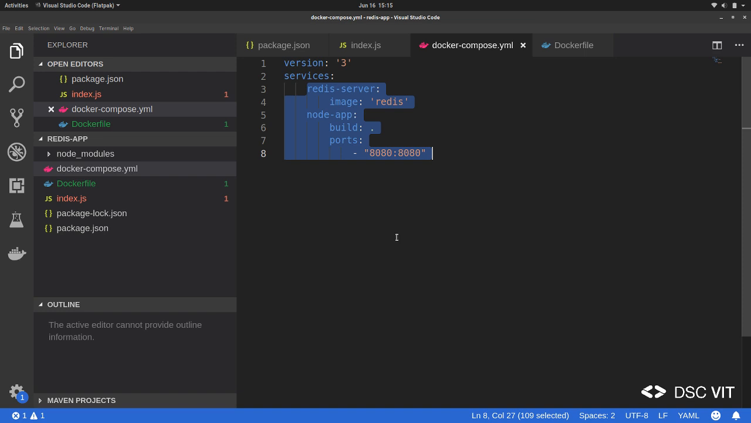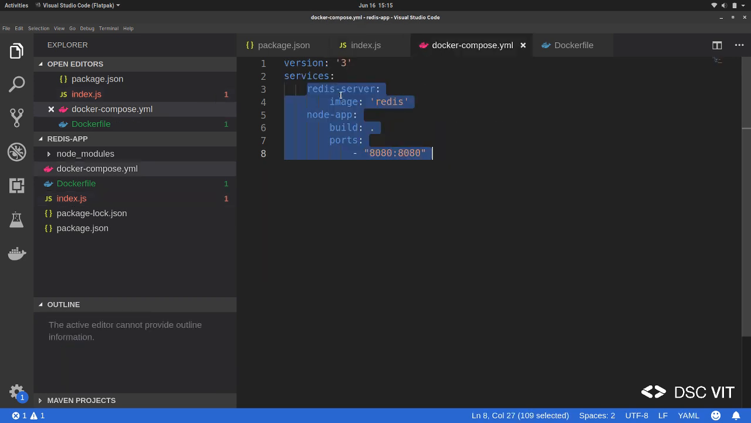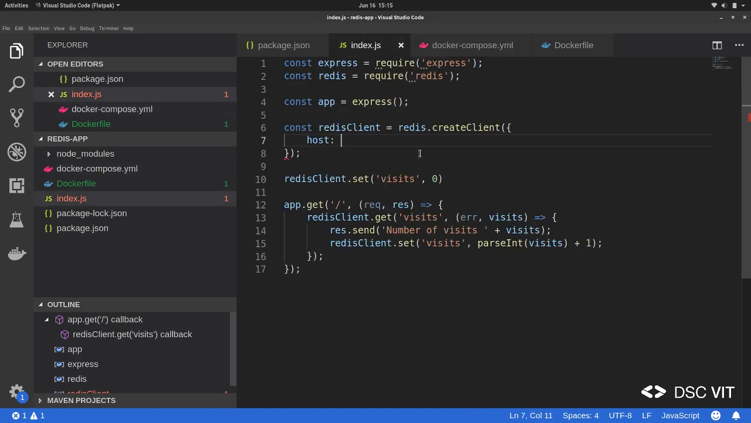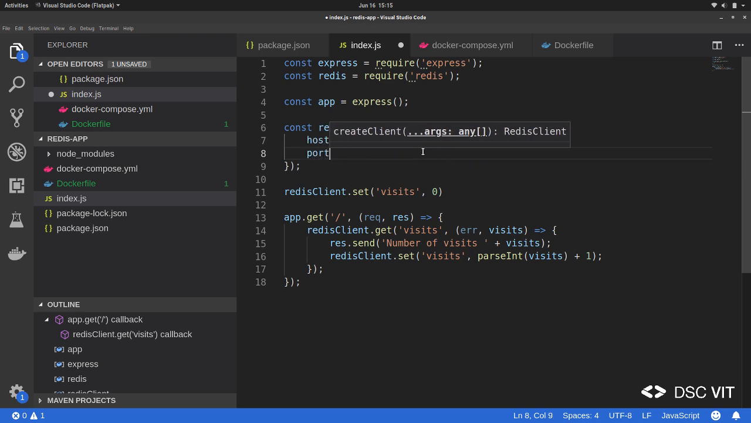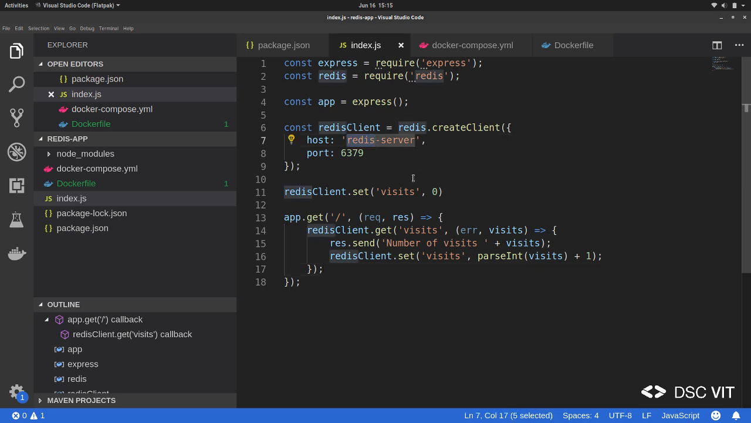So now all we have to do to connect to the host is specify the host name, and the host name in this case is just going to be this Redis server. So I'll put in host redis-server and a port, which is going to be the default Redis port, which is 6379.